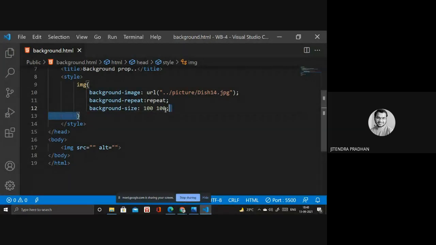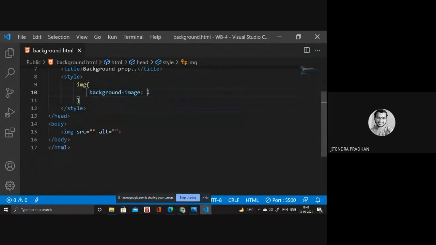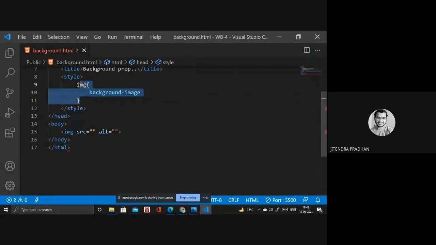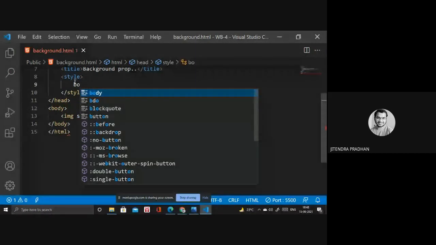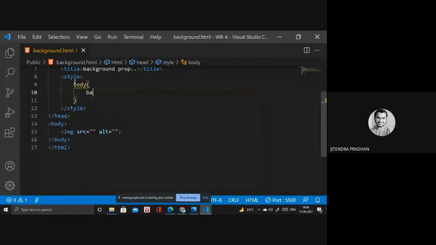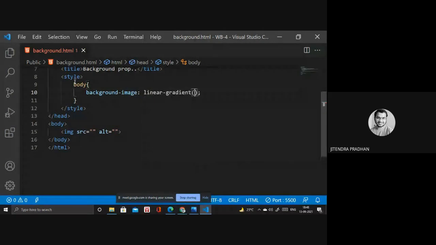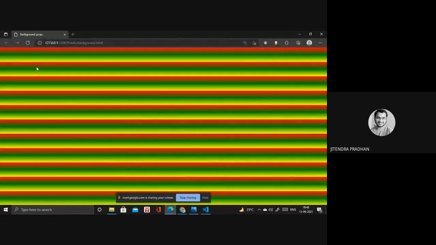Let me give you another one. It's background-image with linear-gradient. If I write inside the body background-image: linear-gradient with red, green, and yellow, let's see if it's working or not. It's working fine.